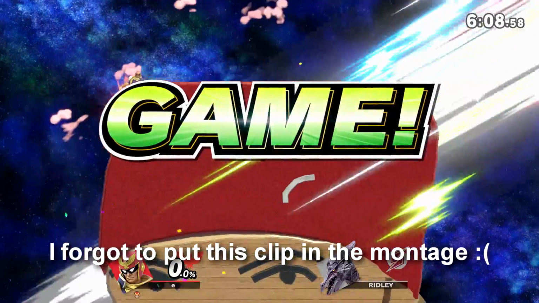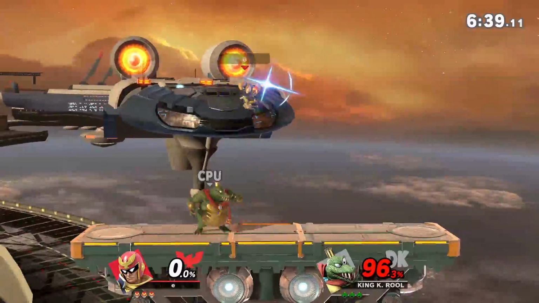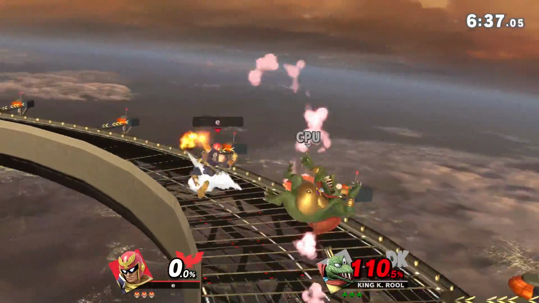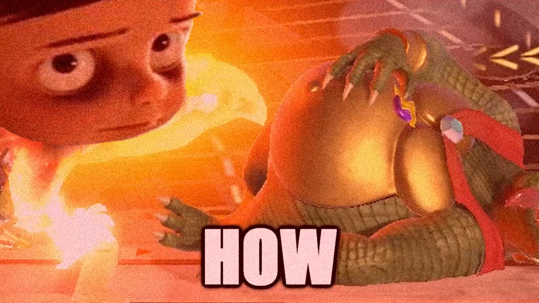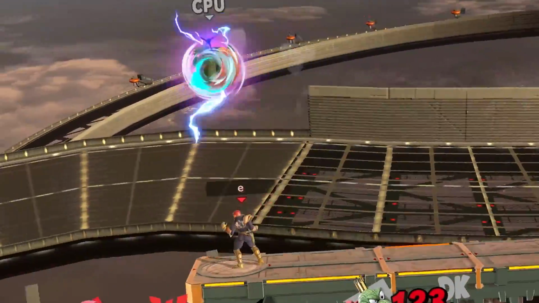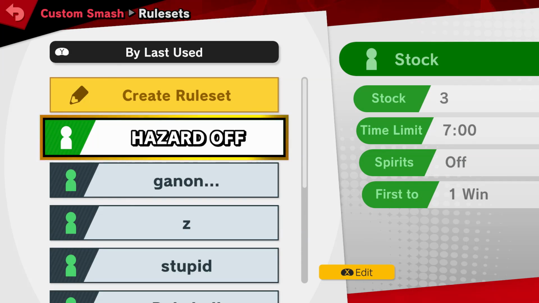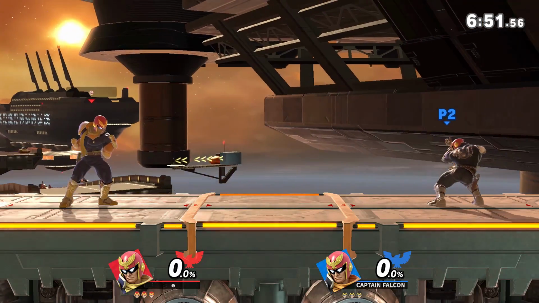There's my Ricardo clip. That would have been so perfect because I was going to hit him in the wee-wee. All right, so now I think all we need to do is get the cinematics, which I think is going to be easy. All we have to do is go to Port Town Aerodive and have him down taunt in the middle. That's it.